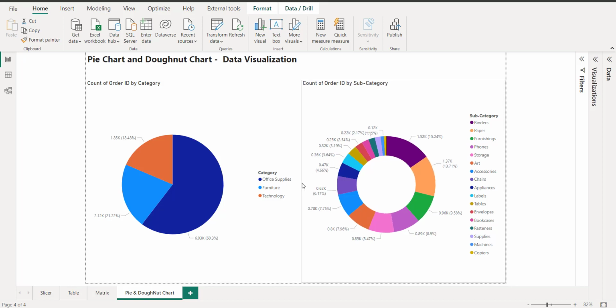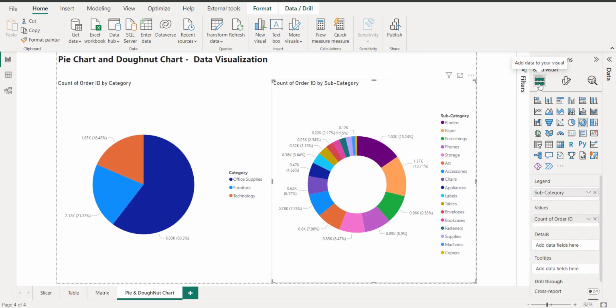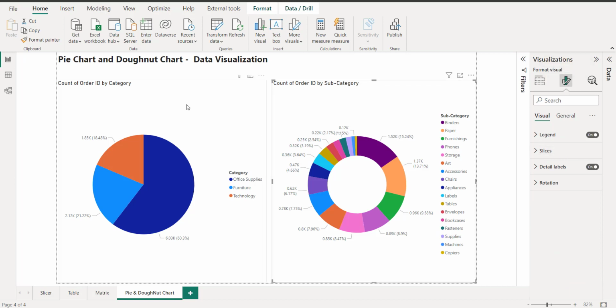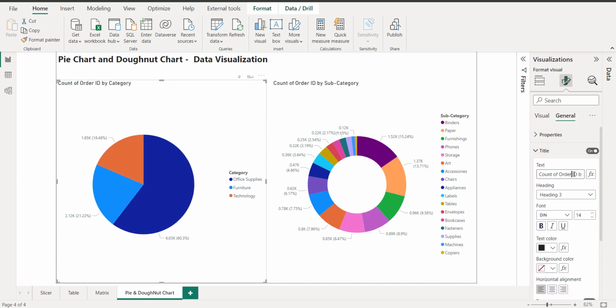We can play around with the pie chart and donut chart properties from here. As you can see, here is the Build visual, and here is the Format visual. Format visual means you can add multiple things. Like in General, you can add a title. You can say major categories. Okay, I think there is a spelling mistake.